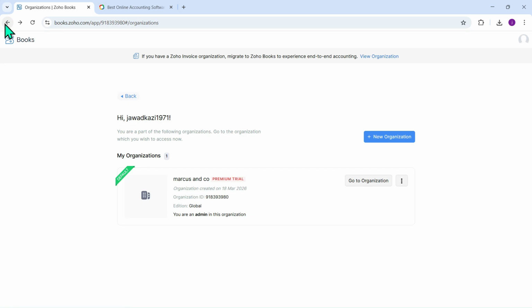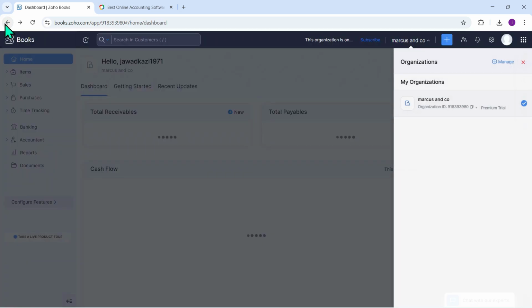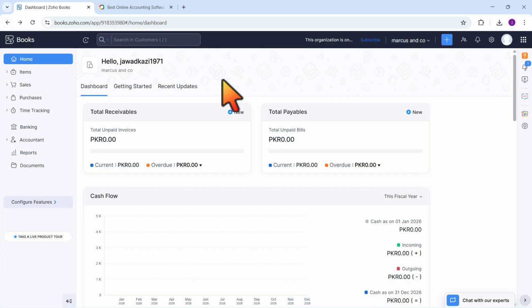Once your organization is set up, Zoho Books gives you a fully functional system that is tailored to your business needs, allowing you to stay organized and efficient.